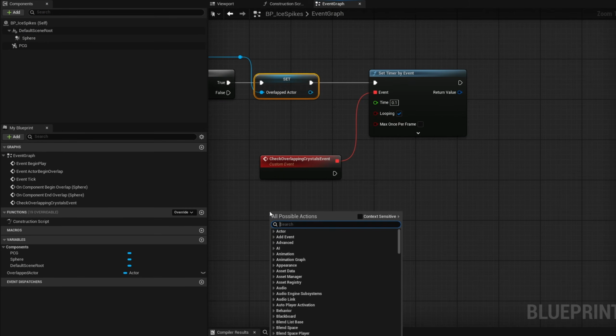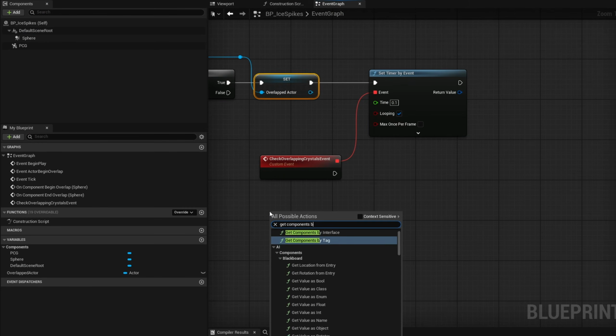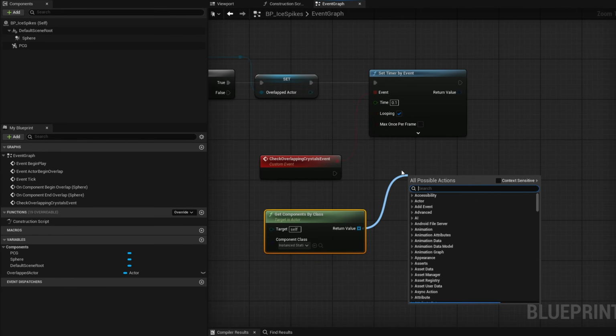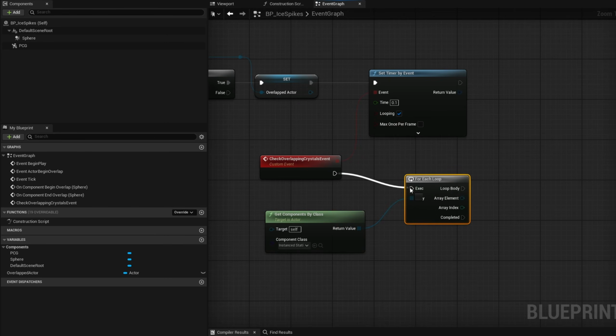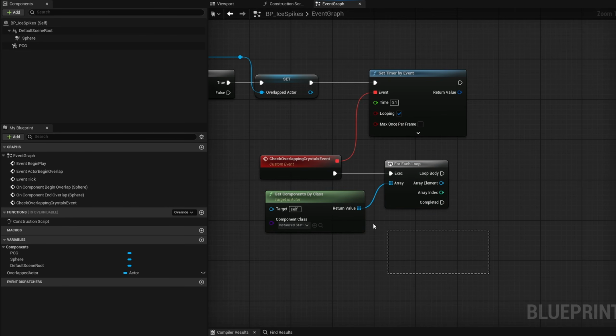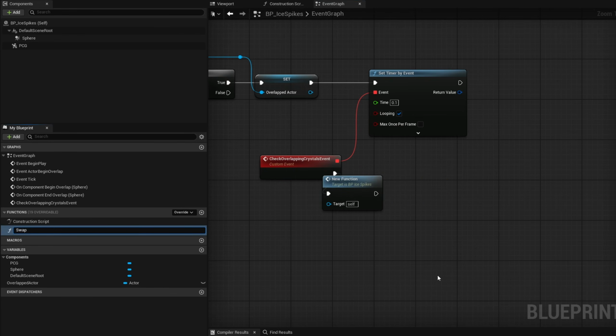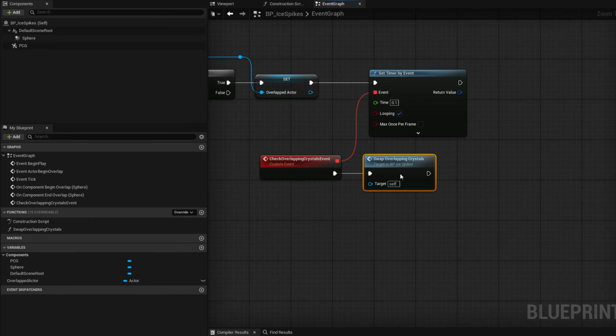So what I'm going to do is right click and search for get components by class. The component we want to use is an instanced static mesh component. And then we want to do a for each loop and loop at all of these components. To make my life easier, I'm going to select both of these, right click and collapse it to a function. And I'll just call that function swap overlapping crystals. And that's all this will be.